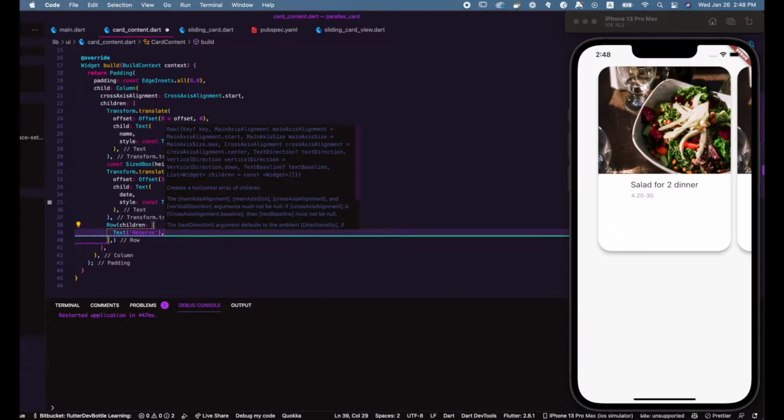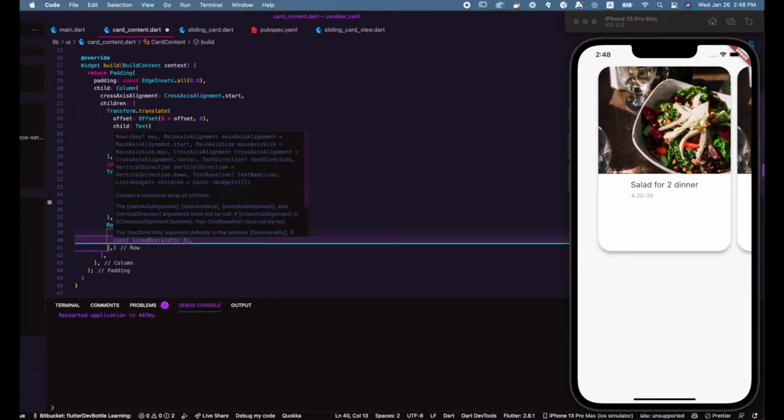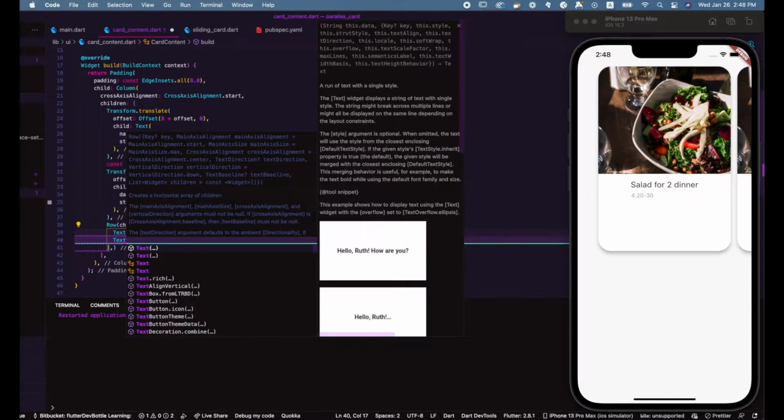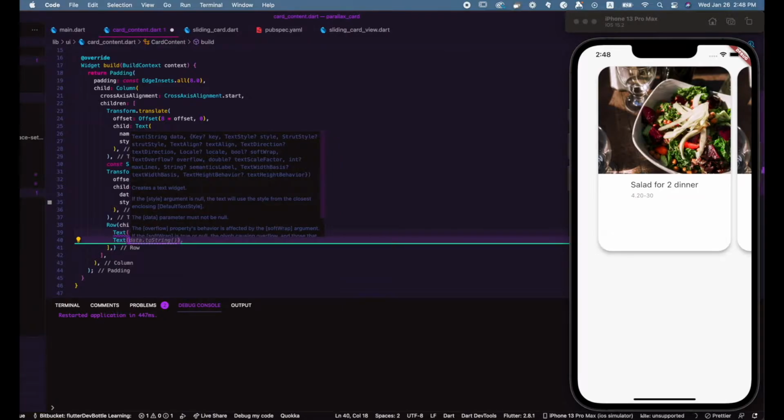So both the button and the text will be inside the transform or translate, so that we can always translate its movements, its position, whenever we scroll through the cards. We are going to be doing that right now.